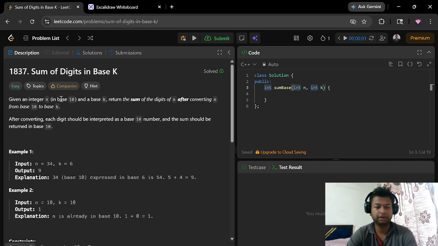So we need to convert the integer n from base 10 to base k. Base k will be given in the input and we need to convert the integer n, which is also given in input, from base 10 to base k. After converting, each digit should be interpreted as a base 10 number and the sum should also be written in base 10. So what this line is saying is we need to convert the integer n from base 10 to base k, but after converting, all the digits of n should be considered as base 10 and the answer should also be returned in base 10 actually.